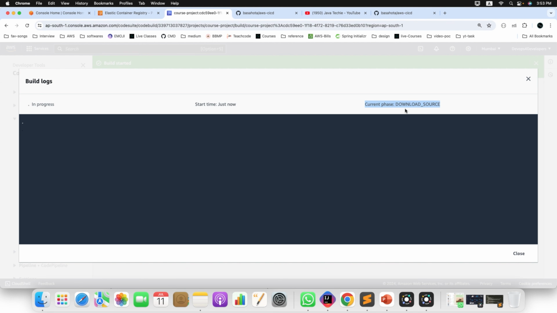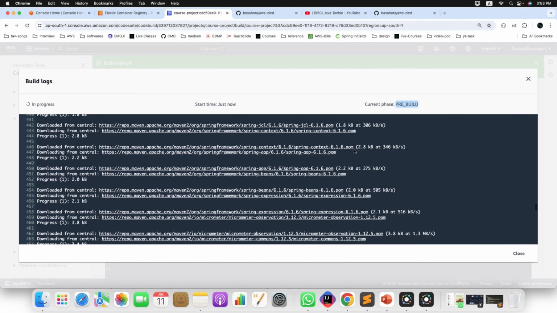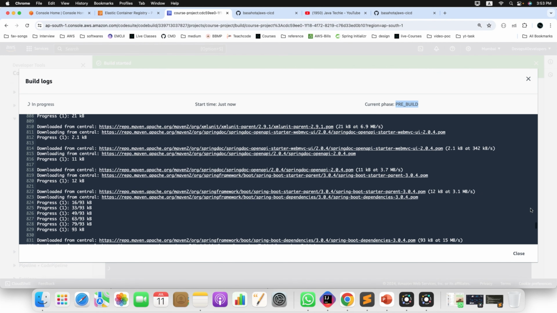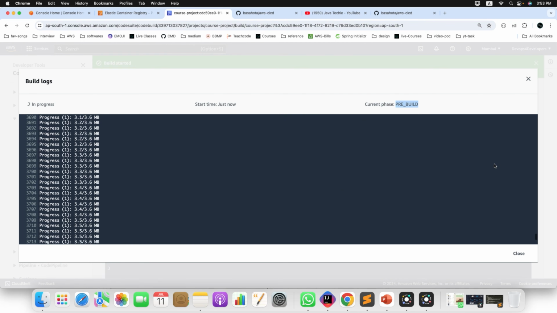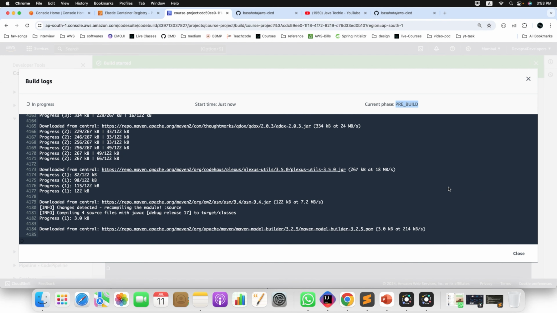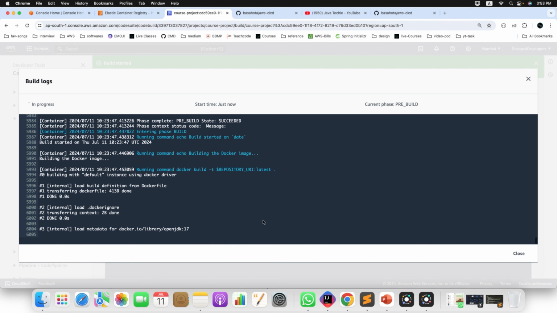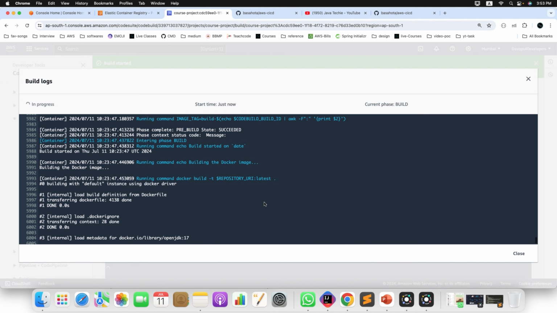You can visualize the phase. Currently it is on the pre-build phase. It will download all the dependencies because it will execute mvn clean install. So it will just download all the dependencies. Then if you observe, running command echo logging into Amazon ECR. Okay, that is what we are trying, to log into ECR in the pre-build.